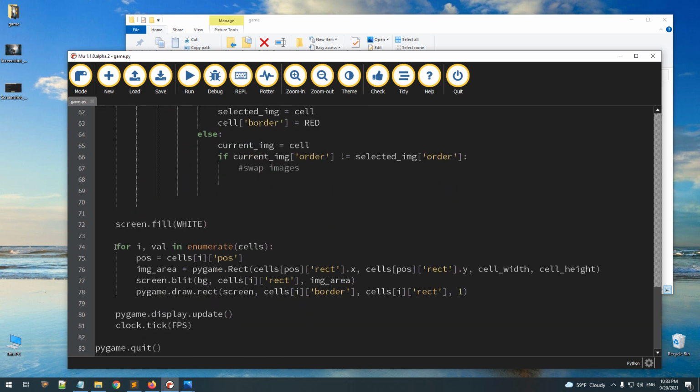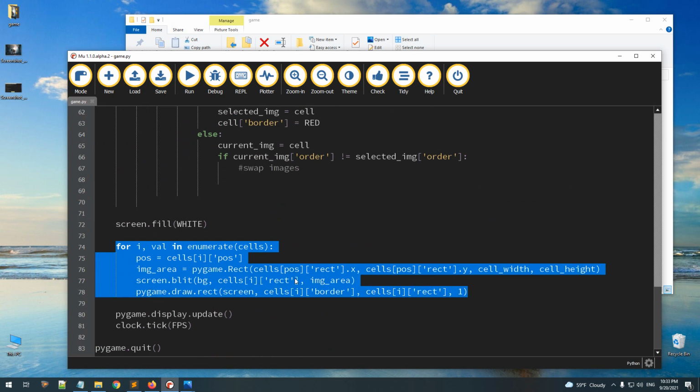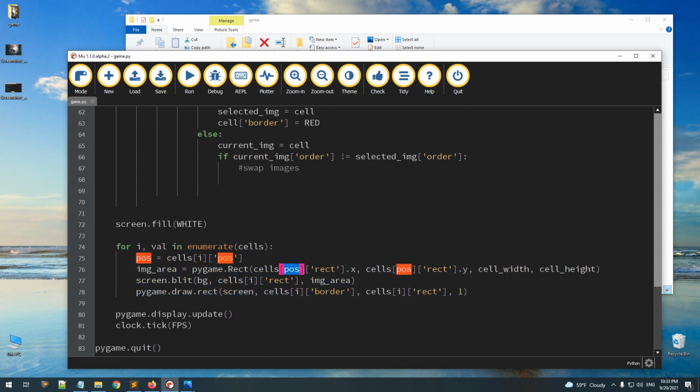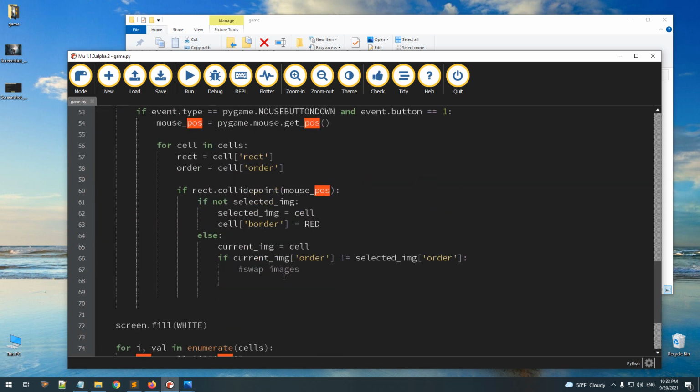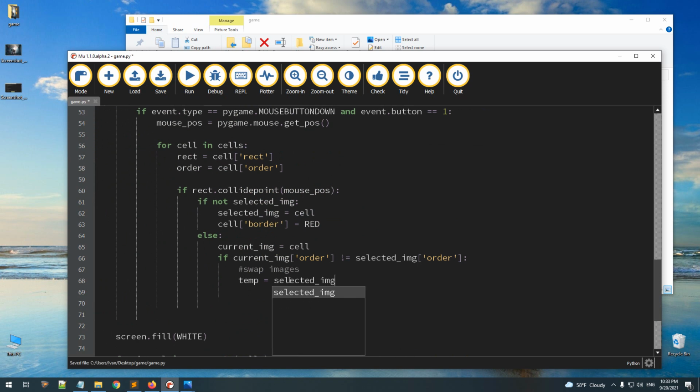Because here, when I'm printing the images, I'm just printing them according to their random position. I take the rectangle of the random positions that I print. So I just need to change their positions. In order to do that, if I take the position of one and change it to the other, the original one will be lost. So I'm going to create a temp, and let's say to selected image position. Now when I override the selected image position, I will have it saved in the temp variable.